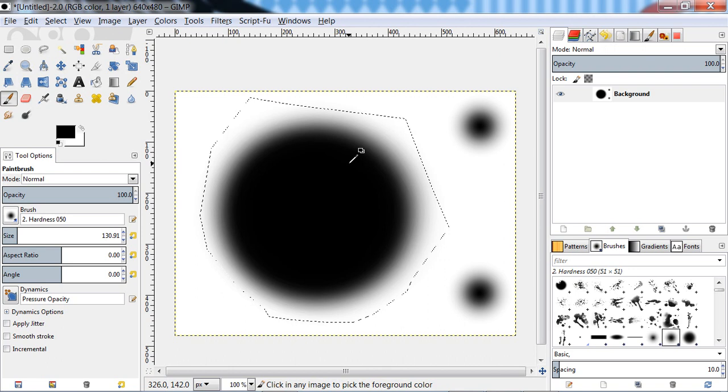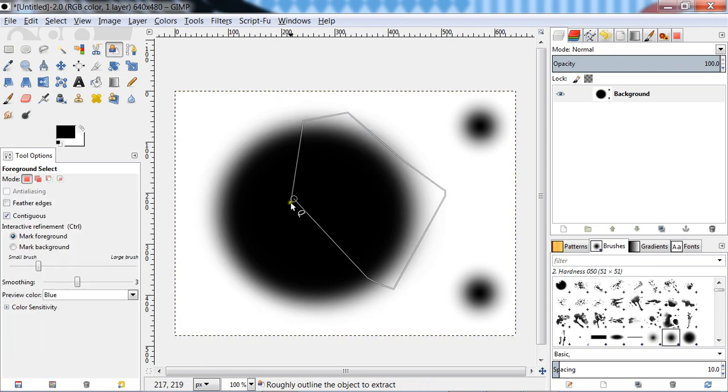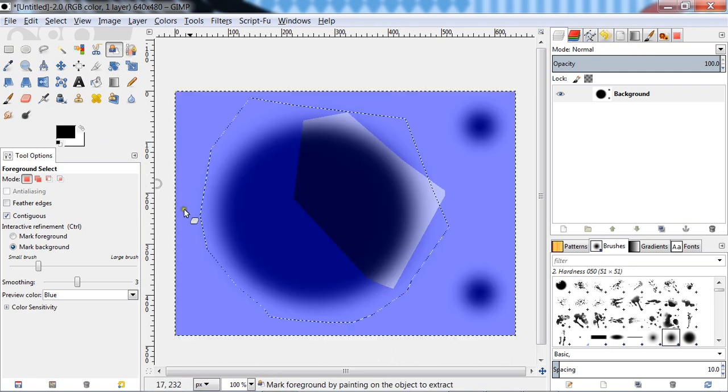Foreground select tool. I haven't used this at all, so I don't know what this does. But it's nothing significant to me, looking at it.